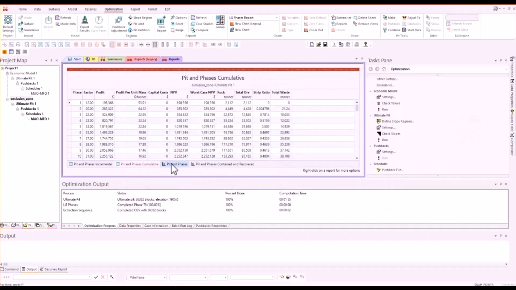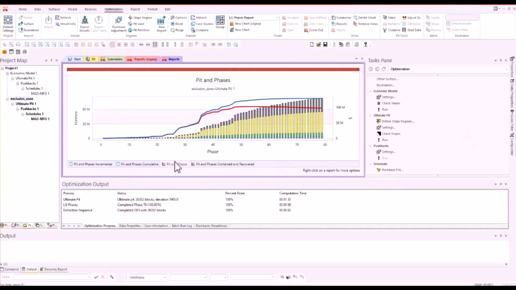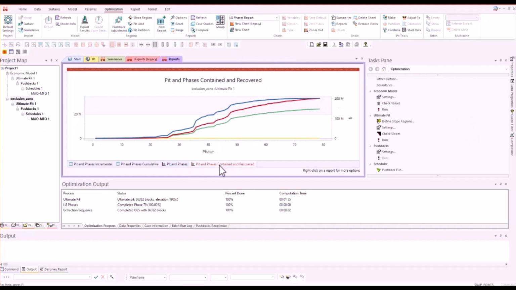And we also have here our charts. So these charts are quite good, quite interactive as well. If you want to change it, this is a very classic chart, right? Where you're going to check the NPV curve. You're going to check where this NPV curve will be stable, right? Before selecting your pit shell for the next processes, right? And you also have here the pit and phases contained and recovery, right?